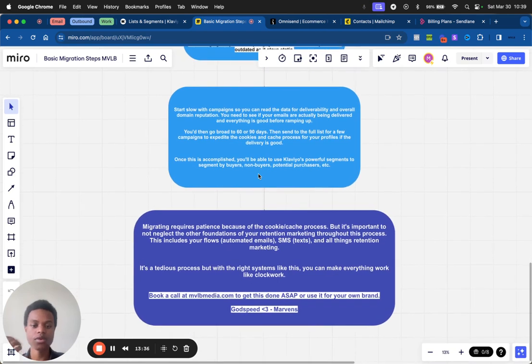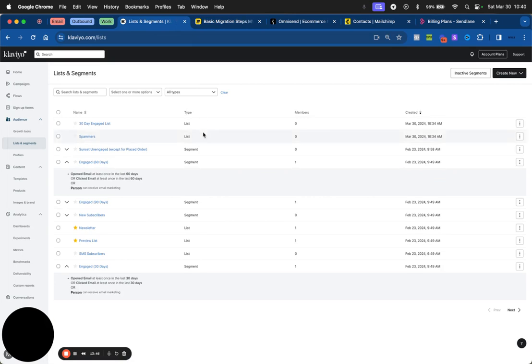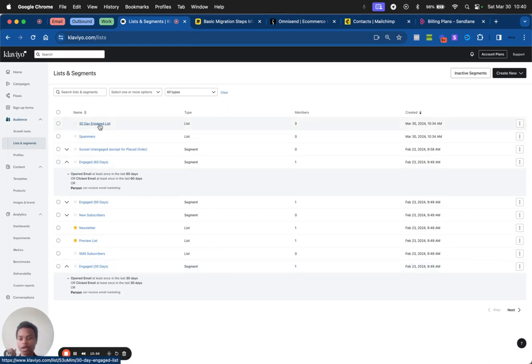Once that's accomplished, you'll be able to use Klaviyo's powerful segments. You'll be able to segment by buyers, non-buyers, potential buyers, and go through all the lists that you uploaded and look at the amount of segments that you have built out based on those lists. So for example, you're going to have a 30-day engaged list right here. And then you probably want to create an engaged 90-day list. So you go ahead and create the engaged 90-day list. Obviously, people are going to start opening your emails, clicking your emails, and Klaviyo is going to start putting those people into segments. And it's just going to take it away from there.